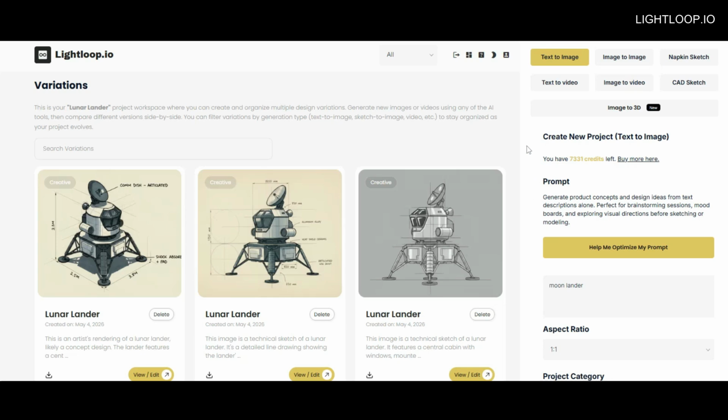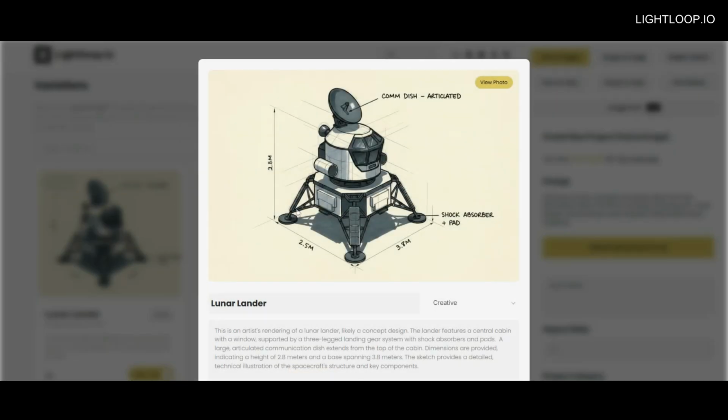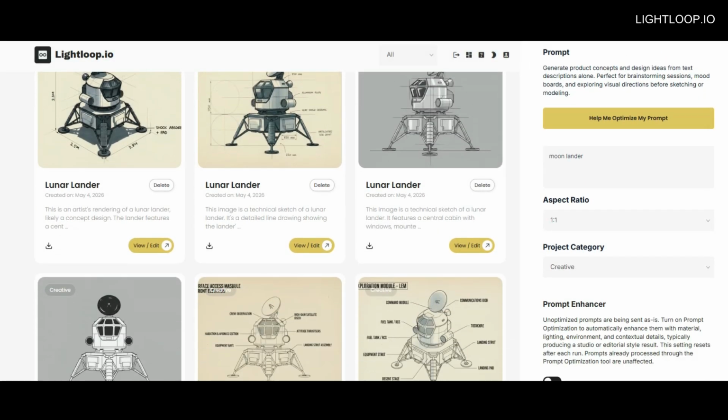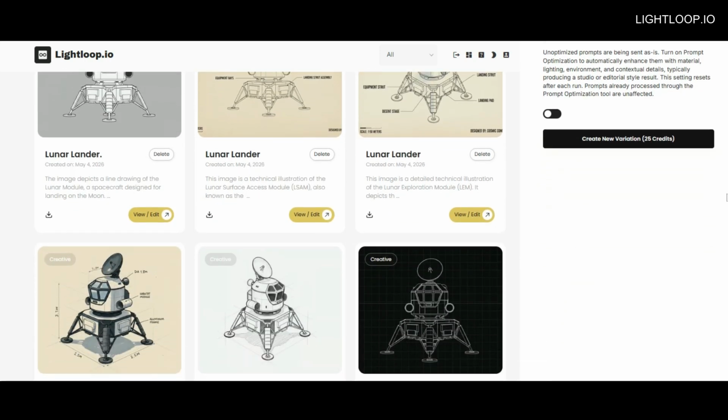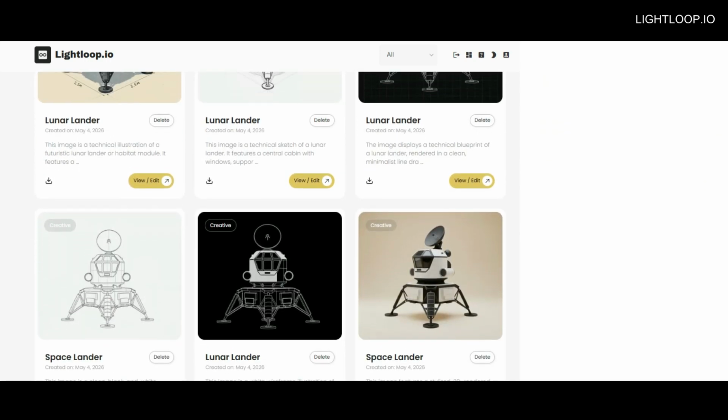Okay, so in this one, we're diving into advanced product prompting in LightLoop. If you're a product designer or engineer, this is a skill worth getting right because a poorly structured prompt means that the AI is just guessing on every single design decision. And those guesses rarely land where a product designer needs them to.